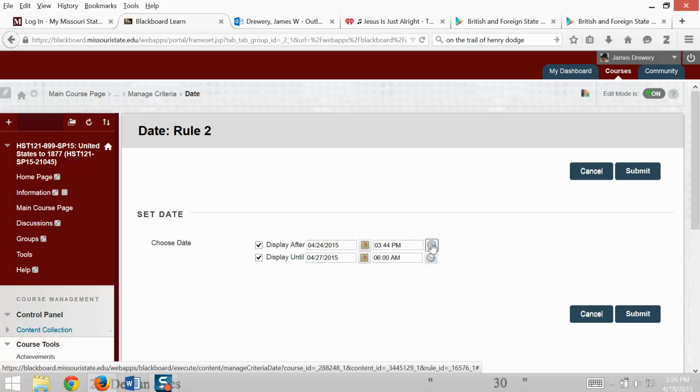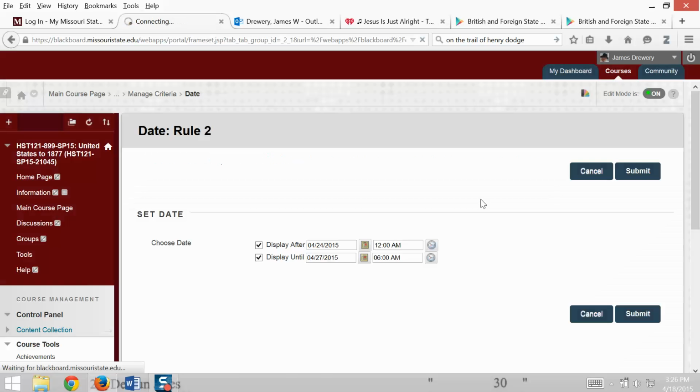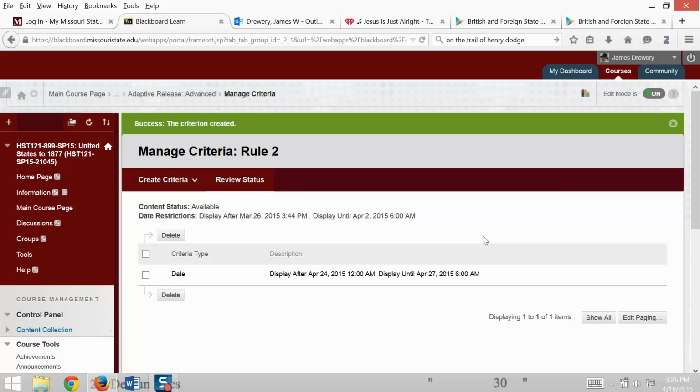And then the times, make that midnight, and click submit. When this comes up, it's just telling you that since you have a date, it narrows the availability of the users or the students to be able to see the item. Okay, and now here's your rule.